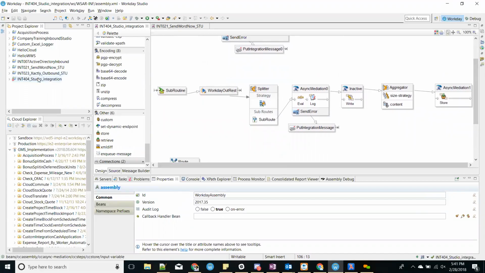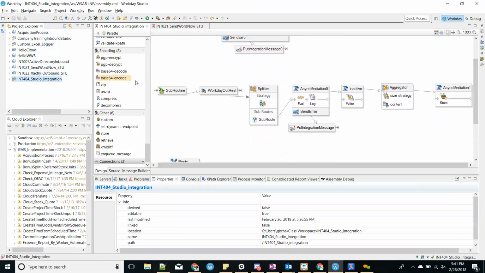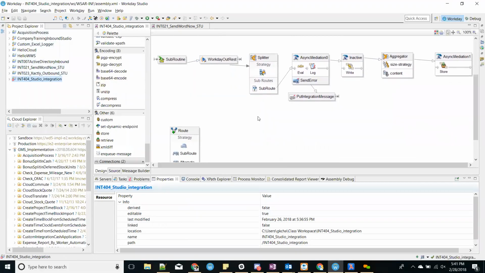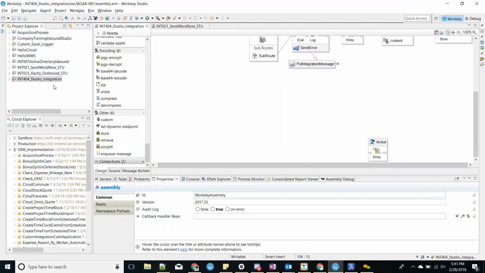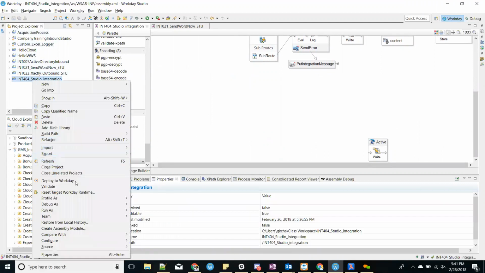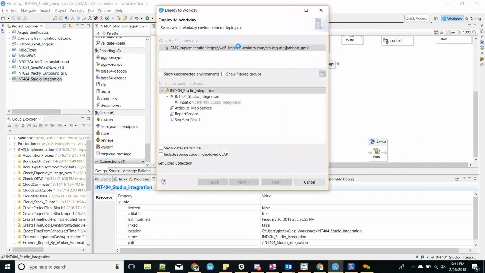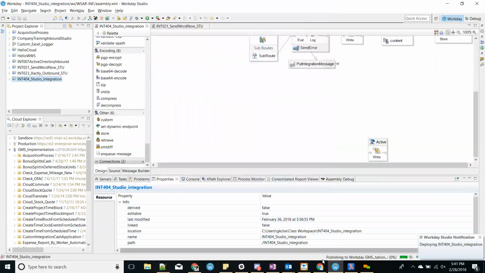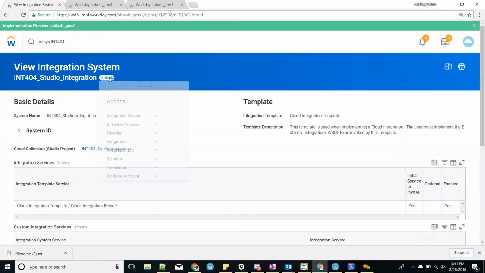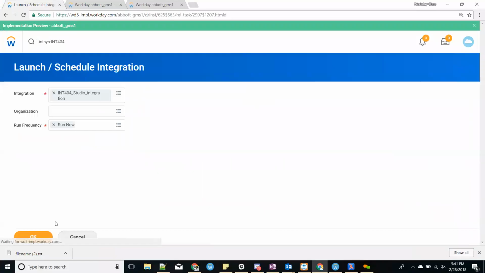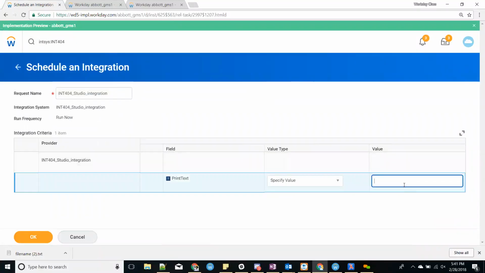Okay. And I'm going to have an error. Why? So remove this. Save. Okay. I'm going to deploy my code. Go to my tenant. Integration launch. Okay. So this launch parameter.